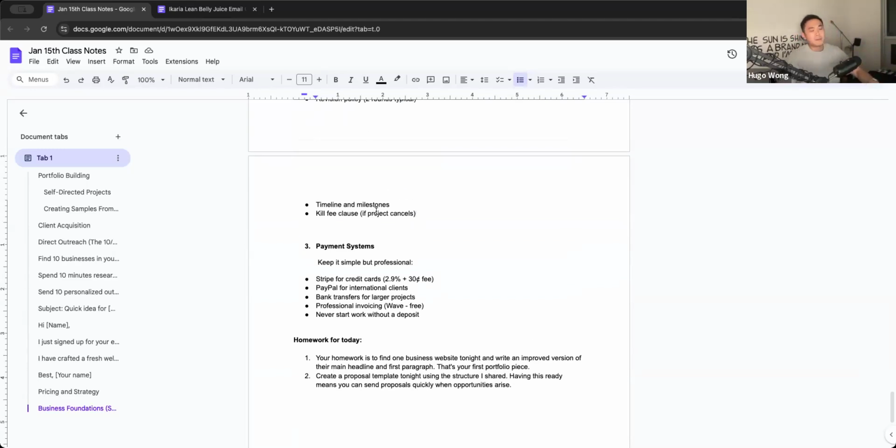Okay. Third thing is payment systems, right? You want to keep it simple, professional, right? A lot of people ask me, "Hey, Hugo, how do I accept payments? I don't know how to receive the payment from the client. How am I supposed to get that money in my bank account?" Great question, right? First thing is to set up a Stripe account, right? For credit cards, Stripe charges 2.9% plus a 30-cent fee per transaction. All right. Secondly, you can also use PayPal for international clients, bank transfers for a lot of larger projects.